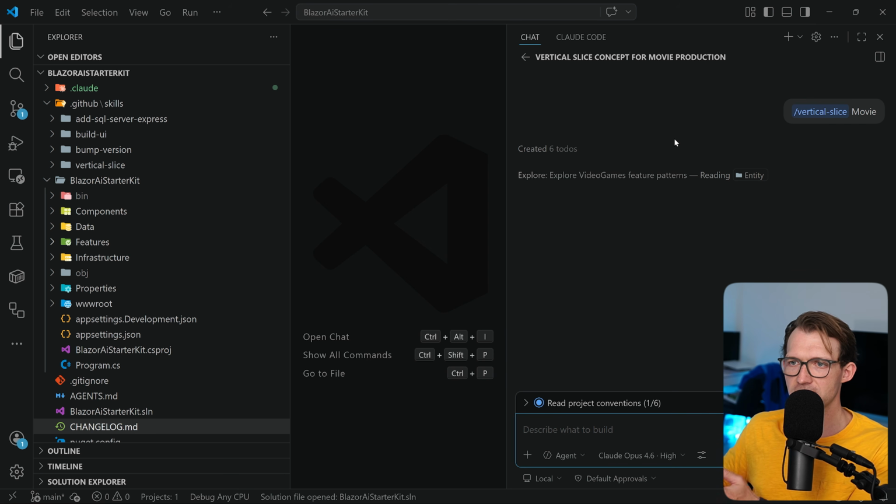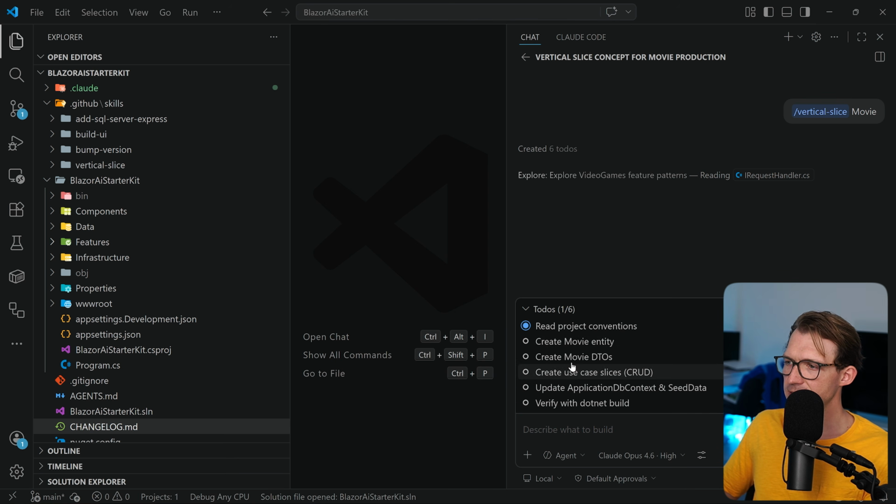It's not just for GitHub Copilot, it's also used by Claude, for instance. And this is why I used an agents MD file here instead of the Copilot instructions file. It created 6 to-dos for us, read project conventions, right? Then it will create the movie entity, DTOs, then the use case slices, update all the database related stuff, and then just verify and build everything.